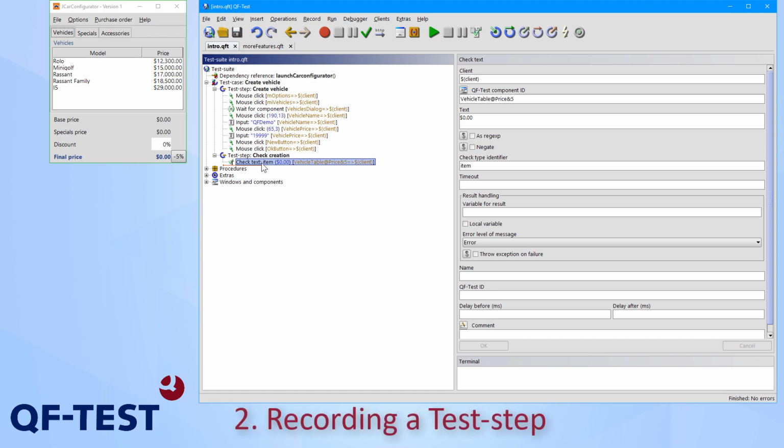But how to create a test case now? The simplest way of creating test cases is using the so-called capture replay approach. This means we will record the required test steps with the QF Test recorder. If necessary, we can modify those recordings. And finally, we can replay those test steps again.